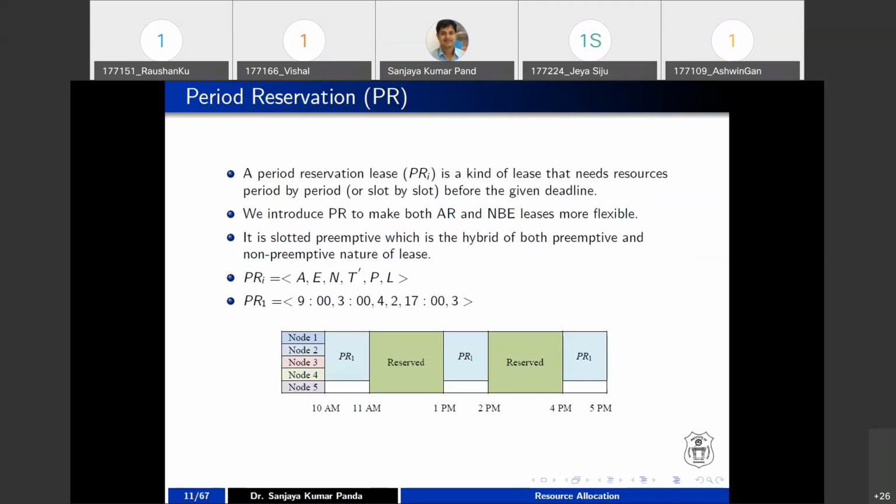Like my speech is executing for 1 hour, then you are preempting me. Another 1 hour you are giving in the afternoon. Another 1 hour you are giving in the evening. That is okay. So you can see at 9 a.m. the lease arrived to the system. It requires 3 hours of time. So the cloud service provider can give 3 hours at the same time if the resources are available. So the cloud service provider can provide 3 hour leases.